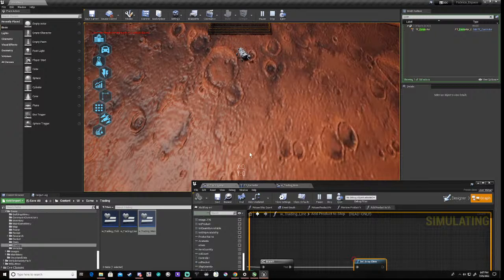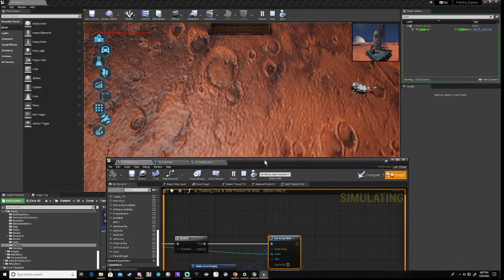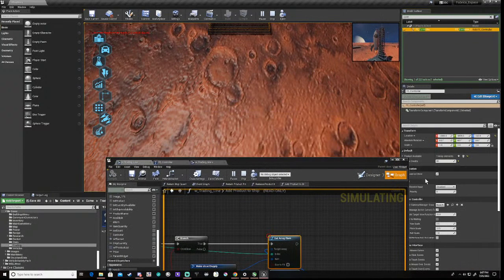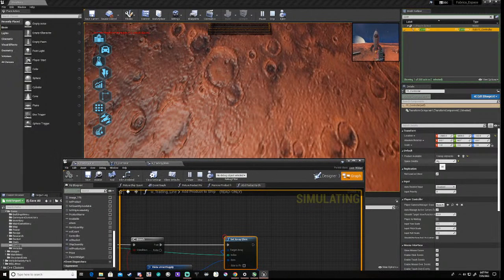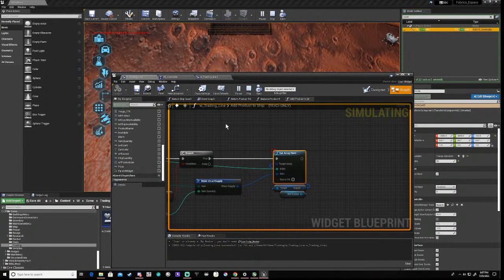Perfect. So we have that working. And if we look at our space credits, we have 80 space credits. Awesome. Awesome space credits. Right.